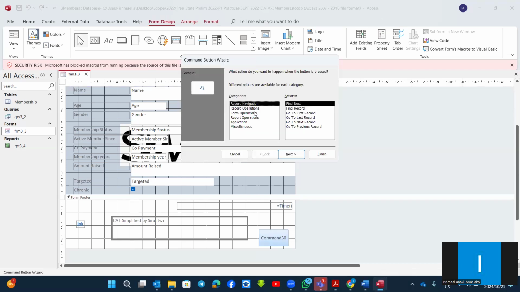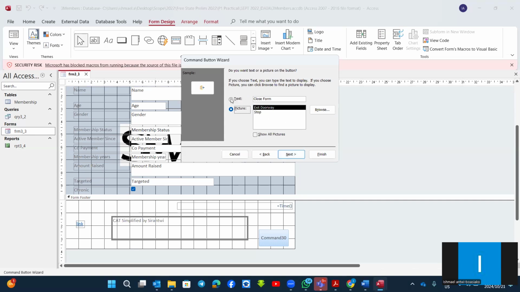So we have the record navigation, record operation, form operation, report operation, application. So record navigation has find next, go to next record, and form operation. That's where we have the close form, open form, print the current form. So let's say I want to choose close form. Next, then you can use a text or a picture. The question will tell you what you should use. Next, and then maybe finish.